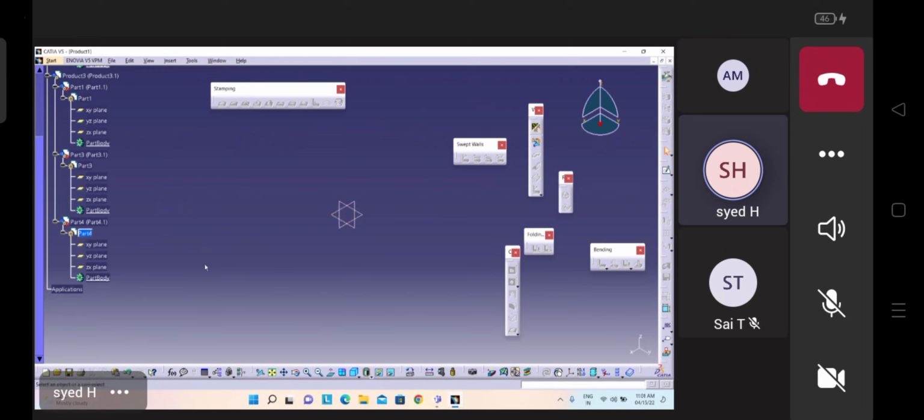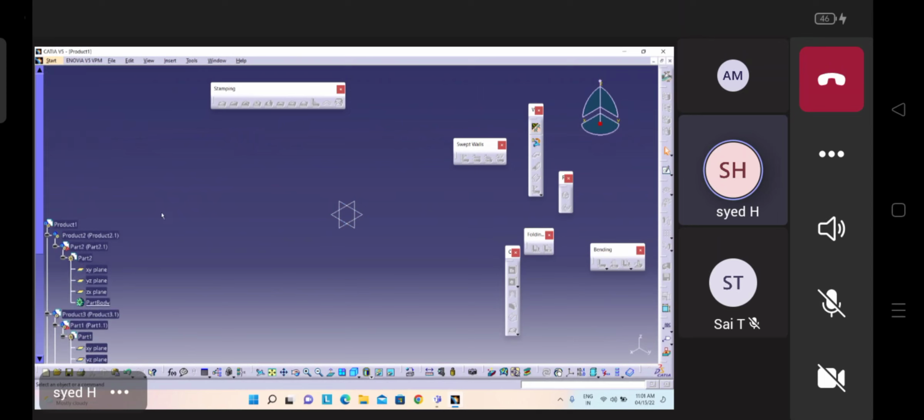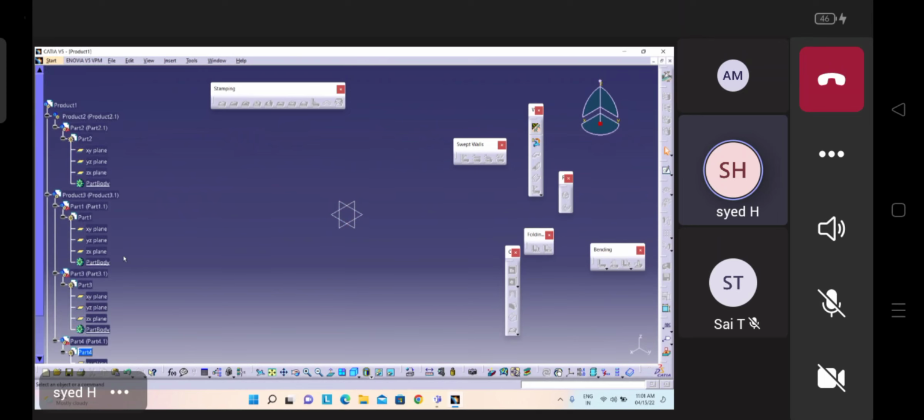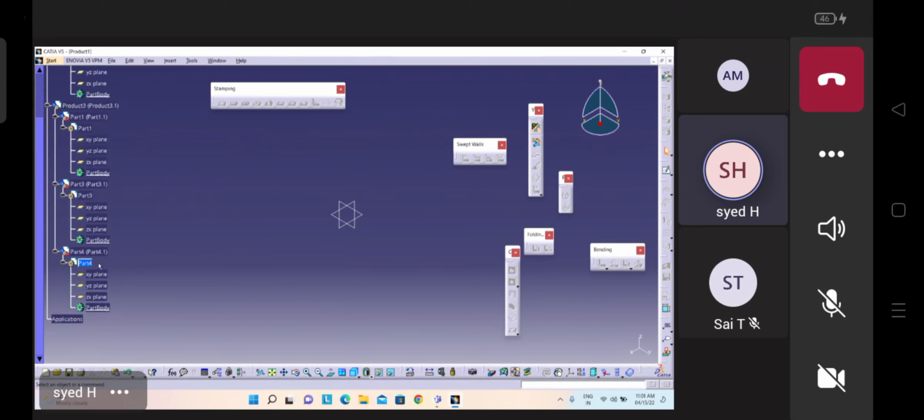One more thing, how to identify: here you can find the highlight. Initially it is showing on the product, this blue color highlighting, but right now it is showing on the part 4, which means part 4 is active now. Whatever you want to create, you can create. If you are in part 4 and creating anything, all the things will be created under part 4 only. Why? Because this is your active part.